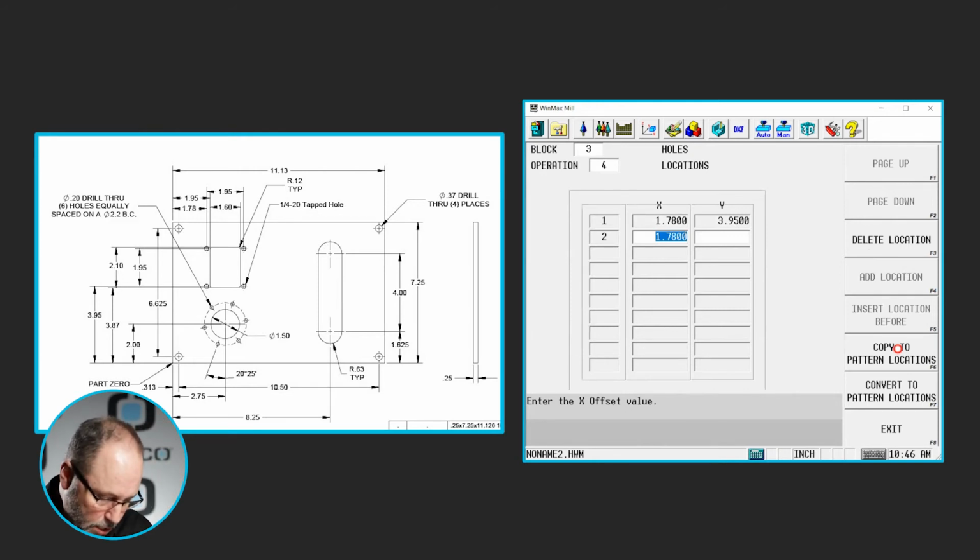Our next location will be the same X. We'll do that upper left corner, and we're going to add 1.95 to our Y. 1.95 plus enter.